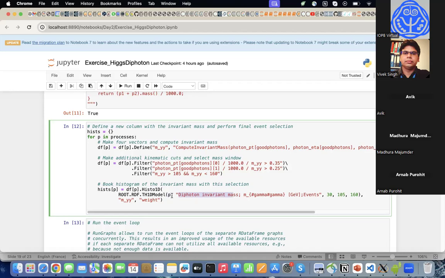So you have the name of the histogram, the title of the histogram, and not only that, you can already pass the x and y axis labels. Here I'm passing m_gamma gamma in GeV, and this is going to be converted using LaTeX.